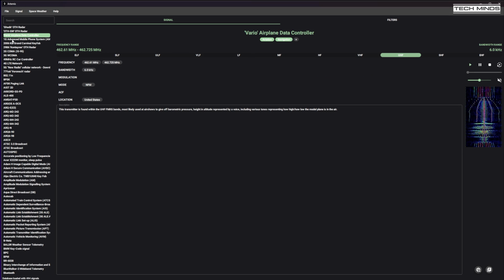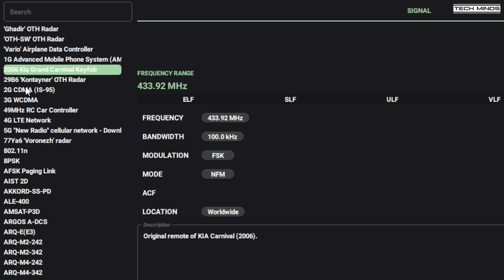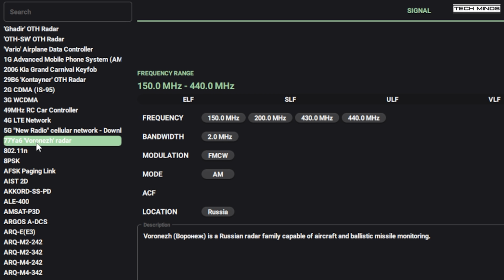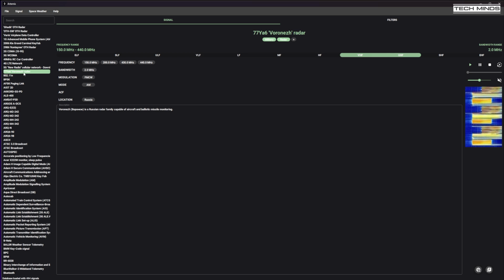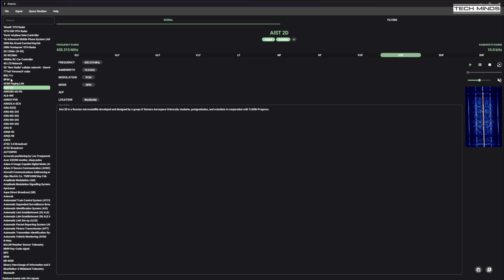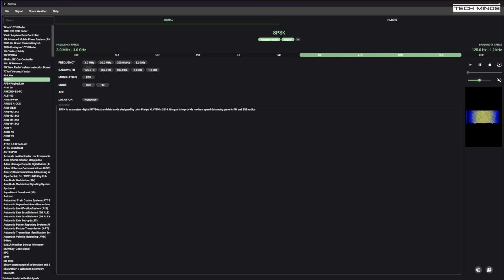Down the left side, we have a list of all signals the database holds. As you click on each of them, you'll notice an FFT plot appear on the right side of the application, which shows what that particular signal looks like when it's being received and viewed on an SDR radio. You can also click the little play button just above it to hear what that signal sounds like if you're receiving it live from your radio or SDR.